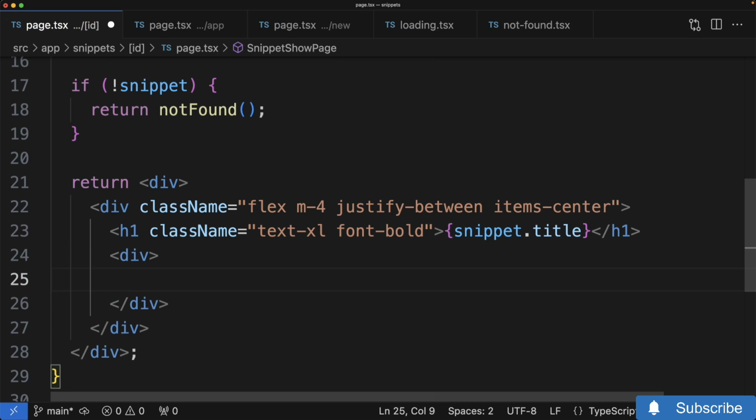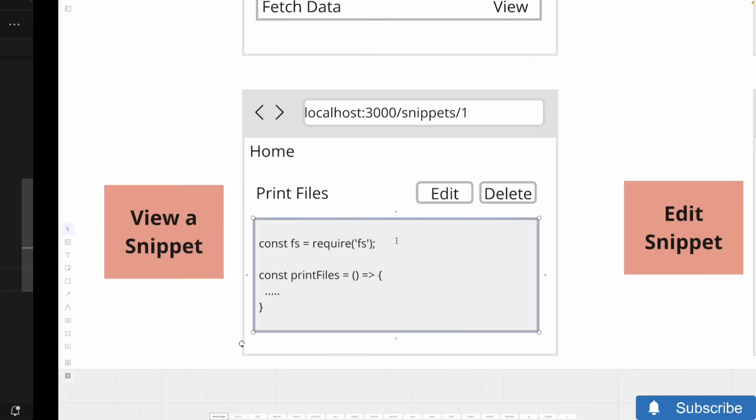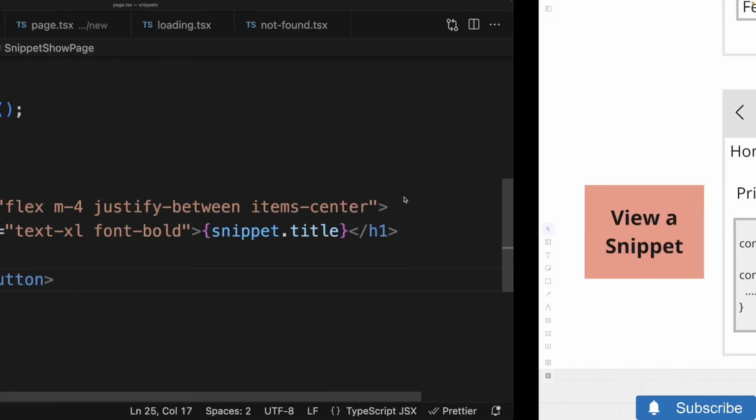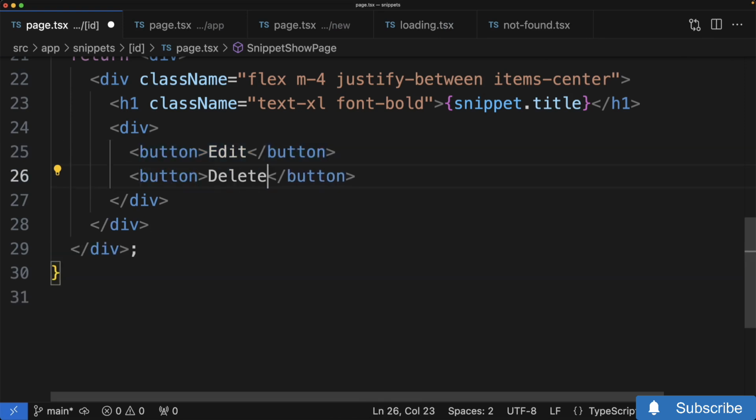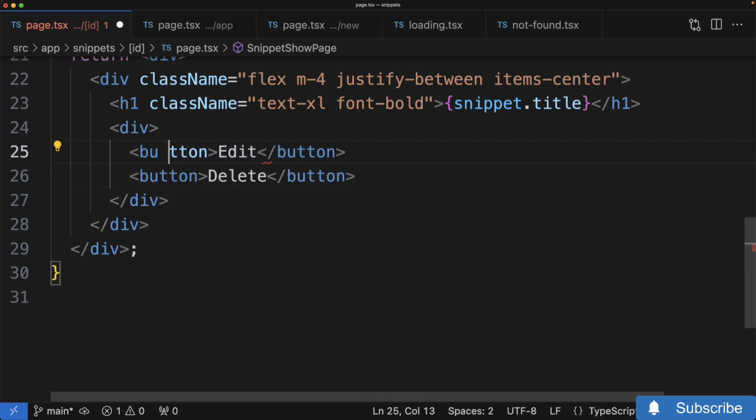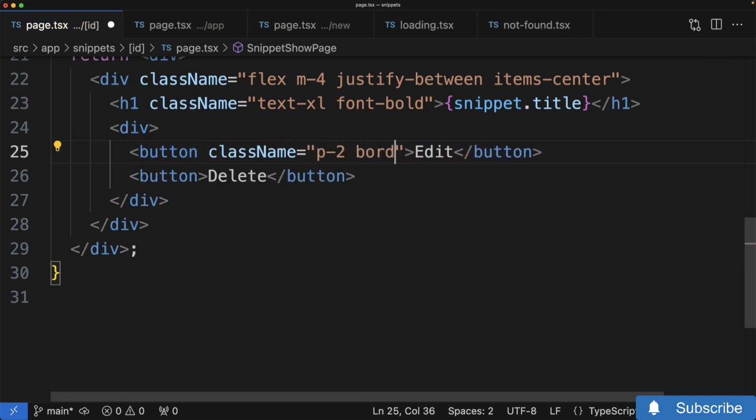After that, I'll put in a div. And for right now, I'm just going to put in 2 plain buttons that are going to serve as this edit and delete stuff. So we'll come back and fix those up in a little bit. But for right now, I'll just put edit on the first one and delete on the second. And I'll give them both a class name of p2 border rounded.